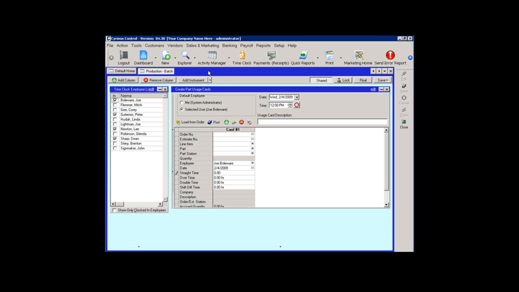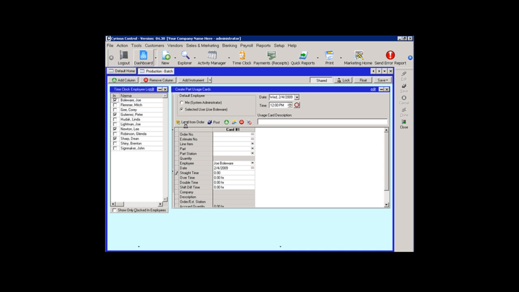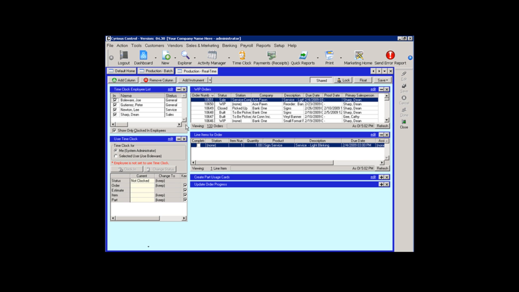The other production dashboard is the production real-time. This dashboard could be mainly used by the production manager. On this dashboard, you have the ability to see all WIP orders and line items associated with that WIP order. So by me clicking on an order in this particular instrument, I can see all line items associated with that job.